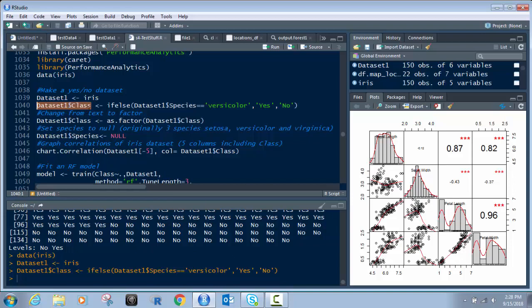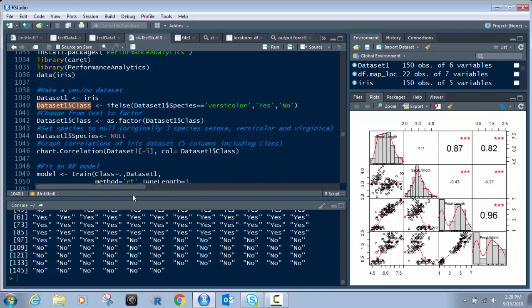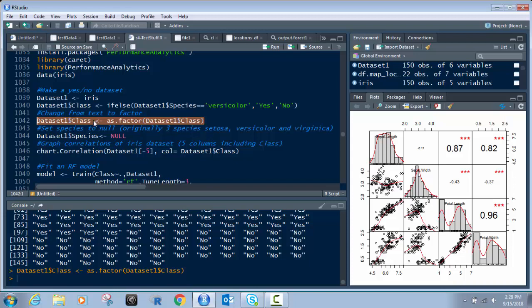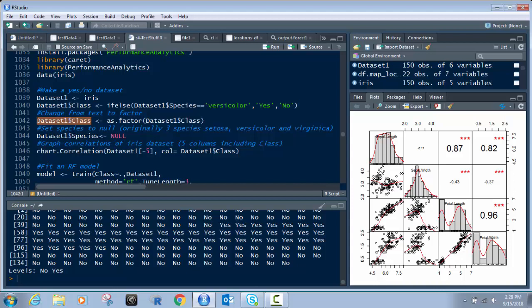Well, now watch what happens. See the difference? If they're in double quotes, that's text. We don't want that, so that's why we're running this line right here to get rid of that. Once we've run that line, we do it again. And watch how the double quotes are gone. It's factor versus text.